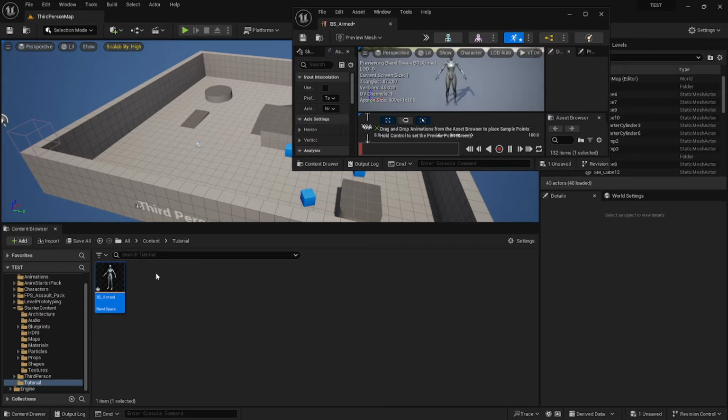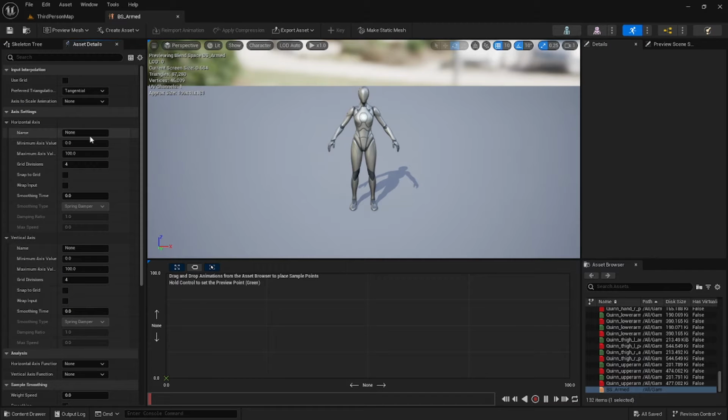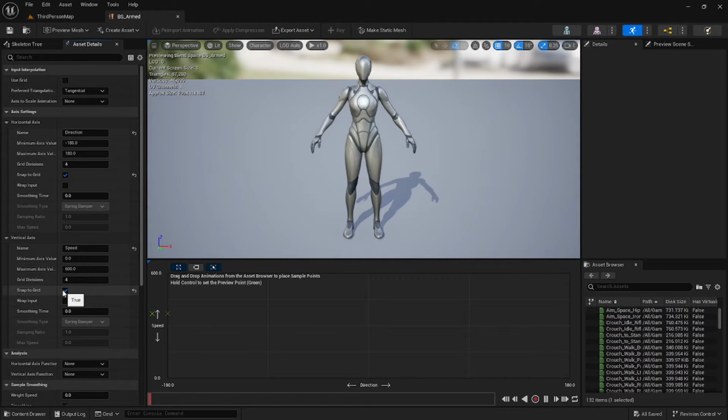So then open that up. And I'm going to go to the name of the horizontal axis, and we're going to call that direction. I'm going to set the minimum value to -180 and the maximum value to just 180. And then we're also just going to tick snapping to grid. And then we'll call the vertical axis speed. We'll set the minimum value to 0. And the maximum value will just be your max walk speed. So I'm going to make mine around 600 will do. And then we're just going to turn on snapping to grid.